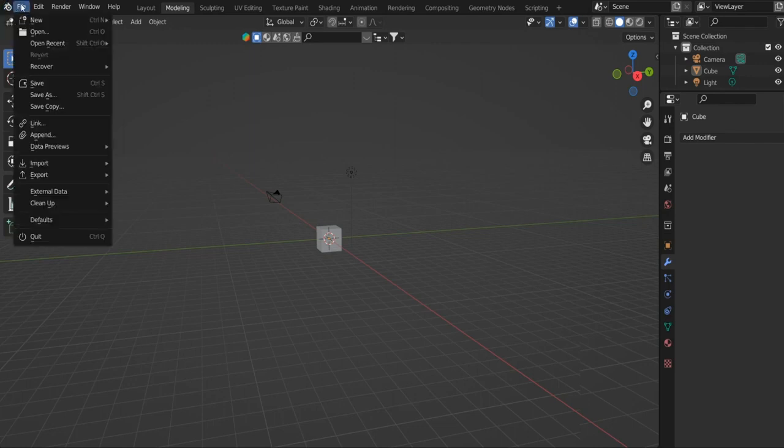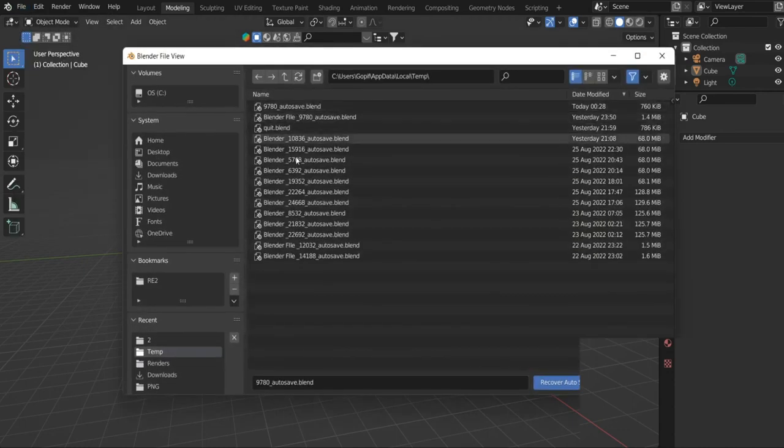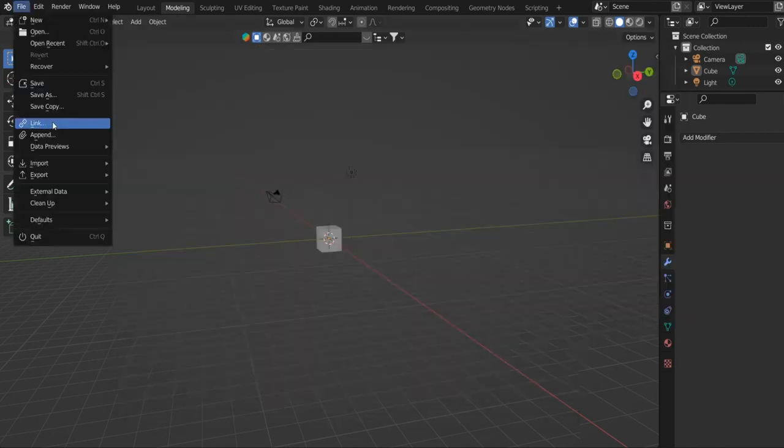Next to that, we have File, under which we have many common options. Using New and Open, you can open a new or an existing Blender file. Under Recent Files, you will find all the recent projects and Blender files you are working on. Recover is a very important option here, so we can recover the Blender files that have crashed, that are automatically saved by Blender. Save and Save As is like any other software.